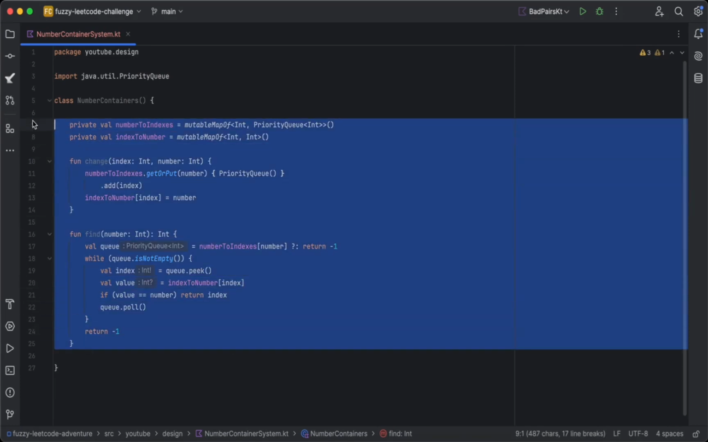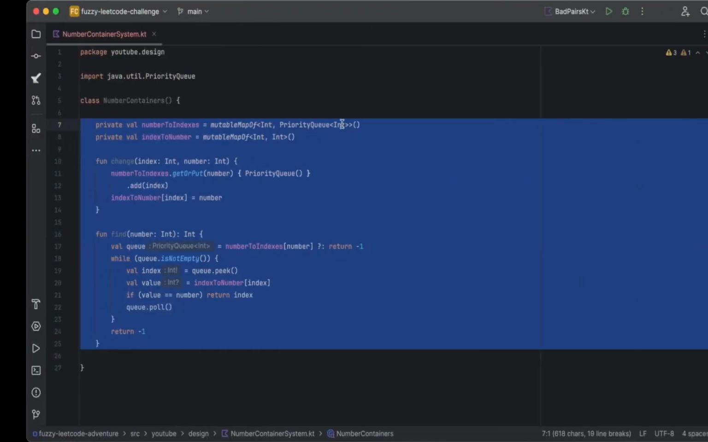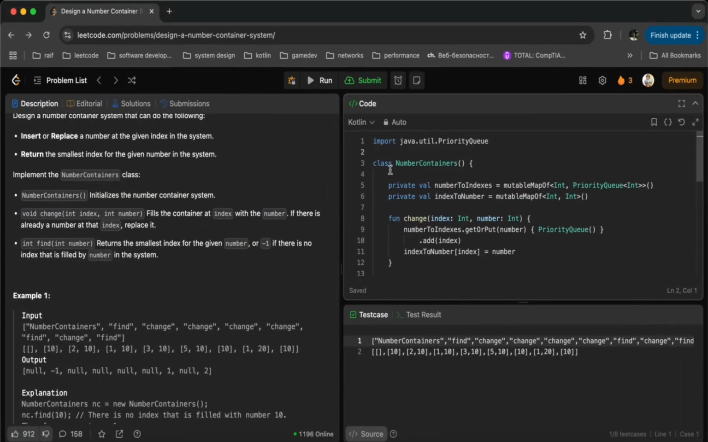And let's copy and submit our solution right here. And I forgot to copy this import as well, because it will fail if we don't specify the import.